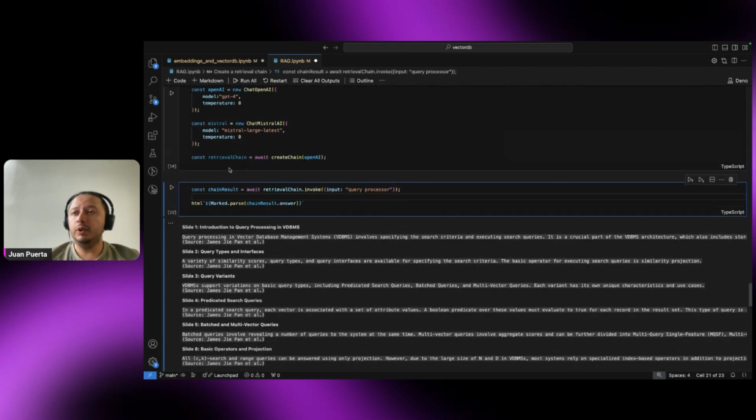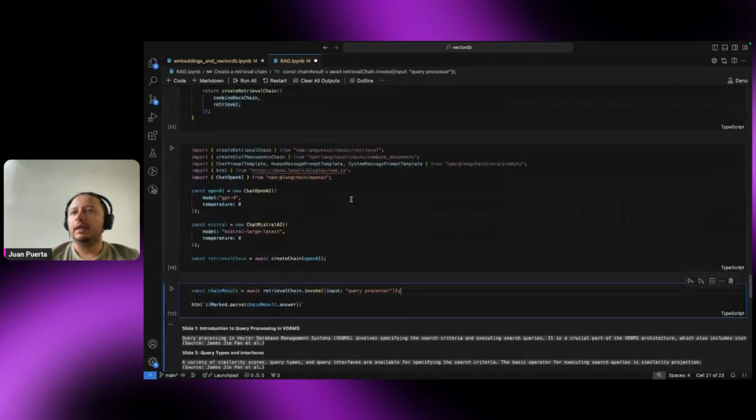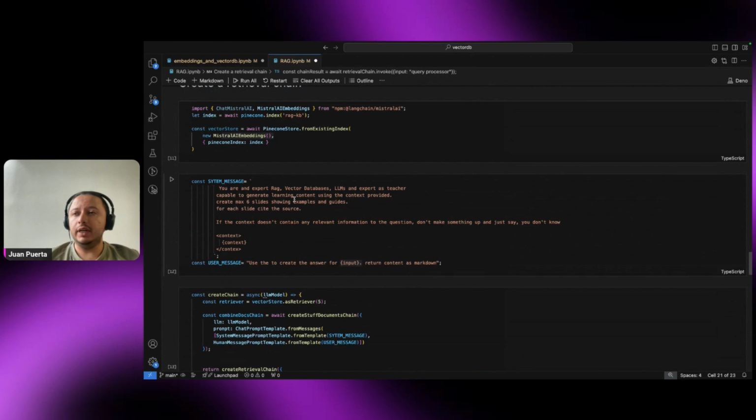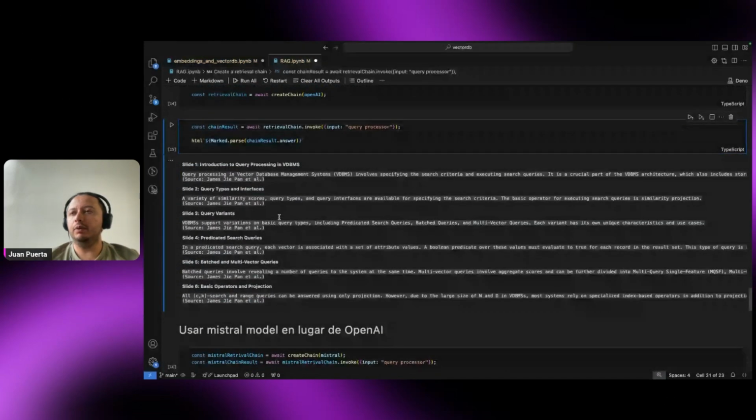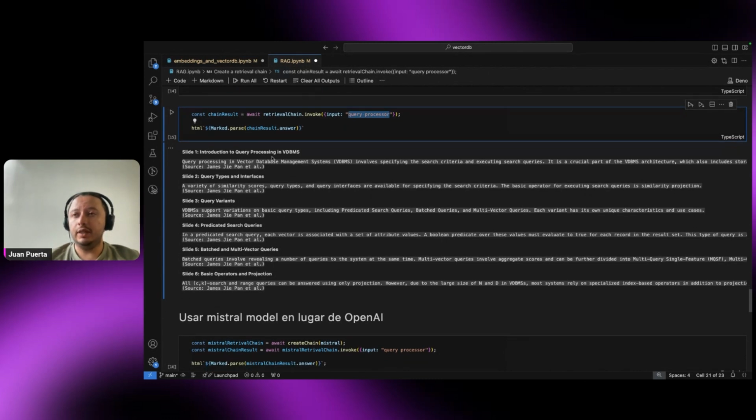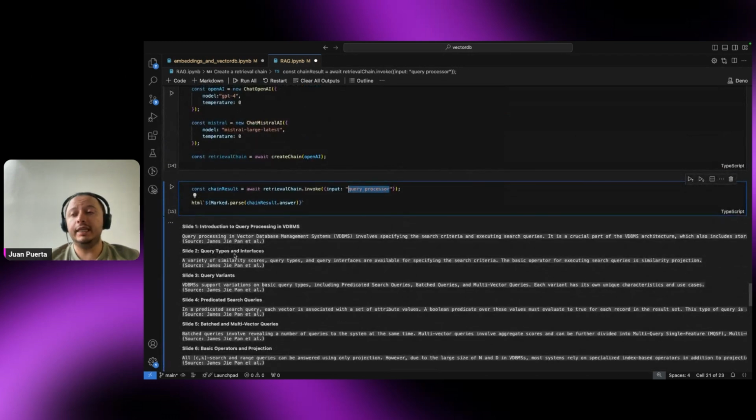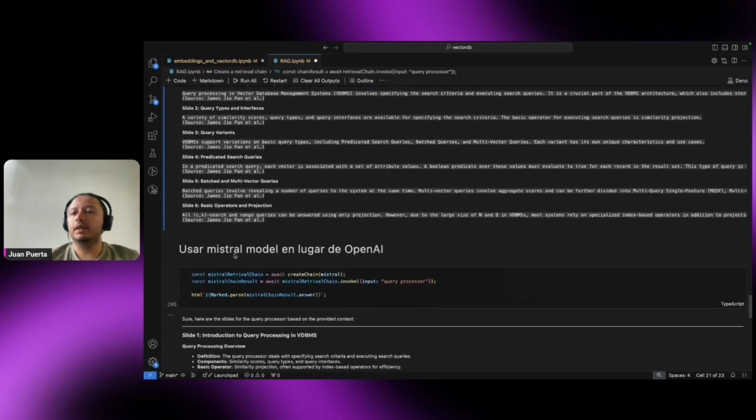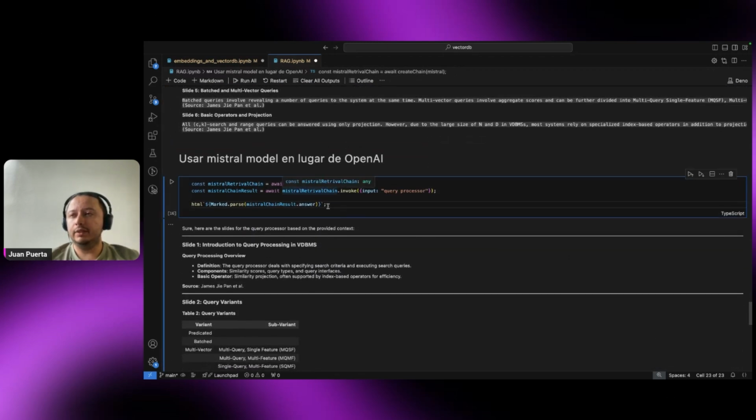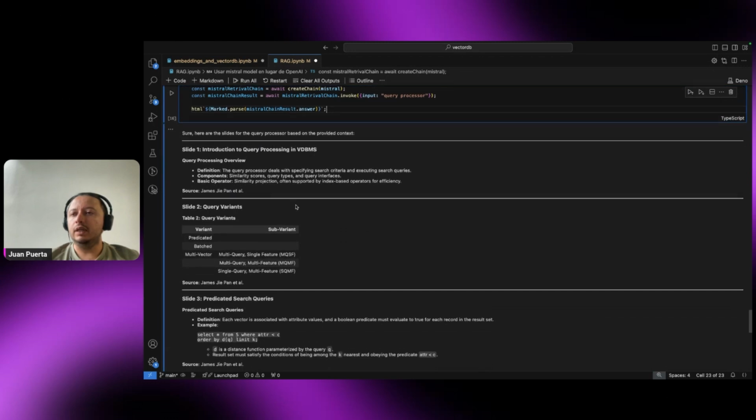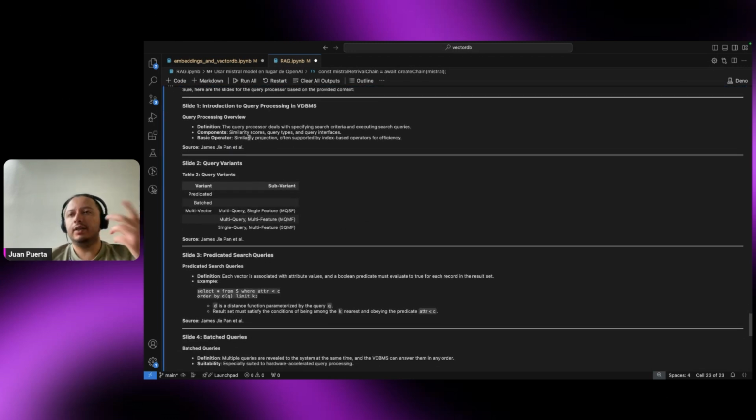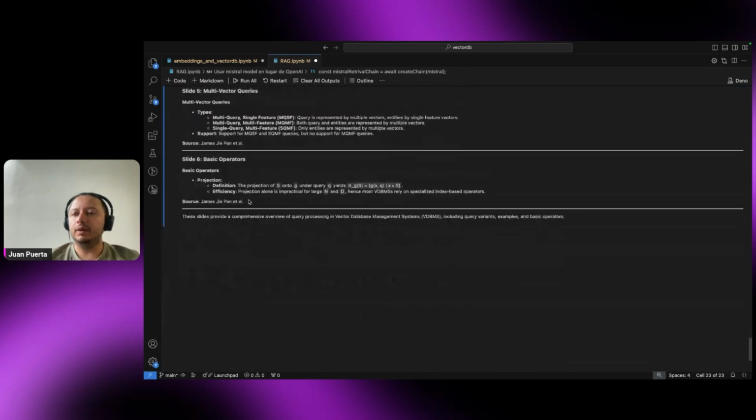Once we have the chain defined, we can use it to do some queries. For instance, the system query says create some slides with the data. So imagine that we use the language model as a tutor, so we can pass some query there now, and it will return some slides with the information that the retriever is getting from the vector database and passing as context. So using the Mistral model instead of OpenAI, you can see the answer is again slides with some data based on the query that we are passing.